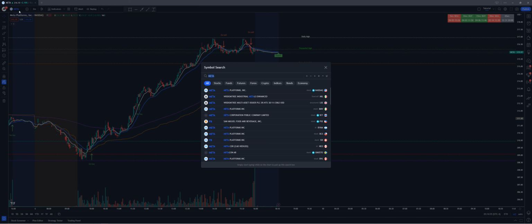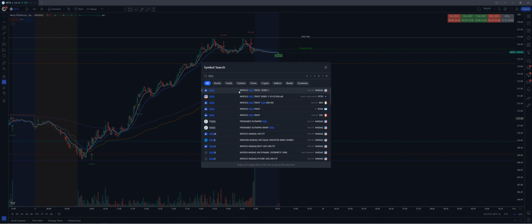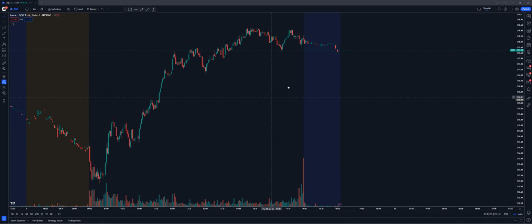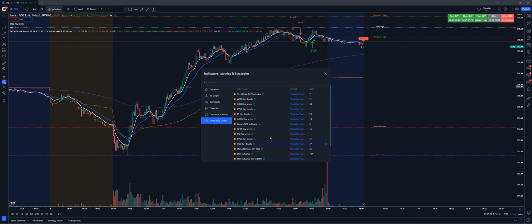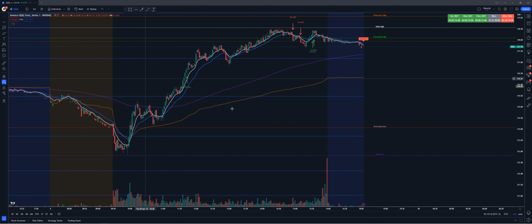So let's switch to QQQ. This will be a good one. So now we're on Qs. And I can go back and let's turn this Meta key levels off, and then let's add the QQQ key levels. There we go. Turn that on. There we go. That's nice.